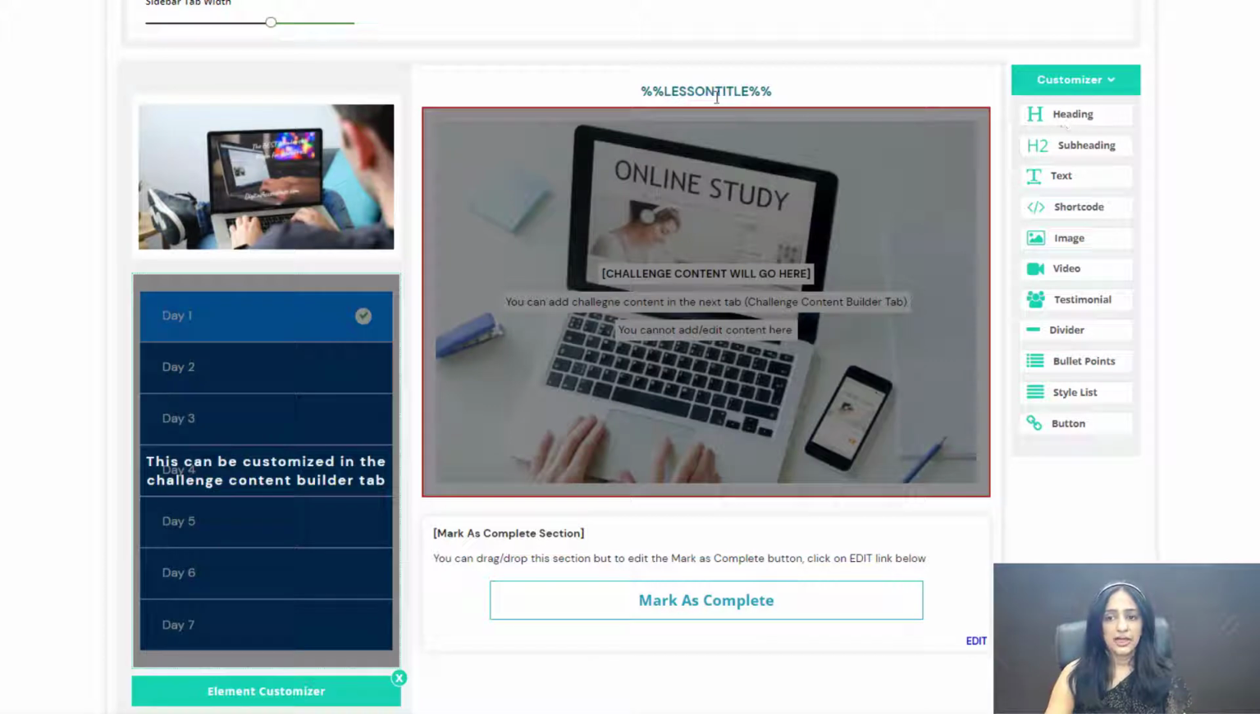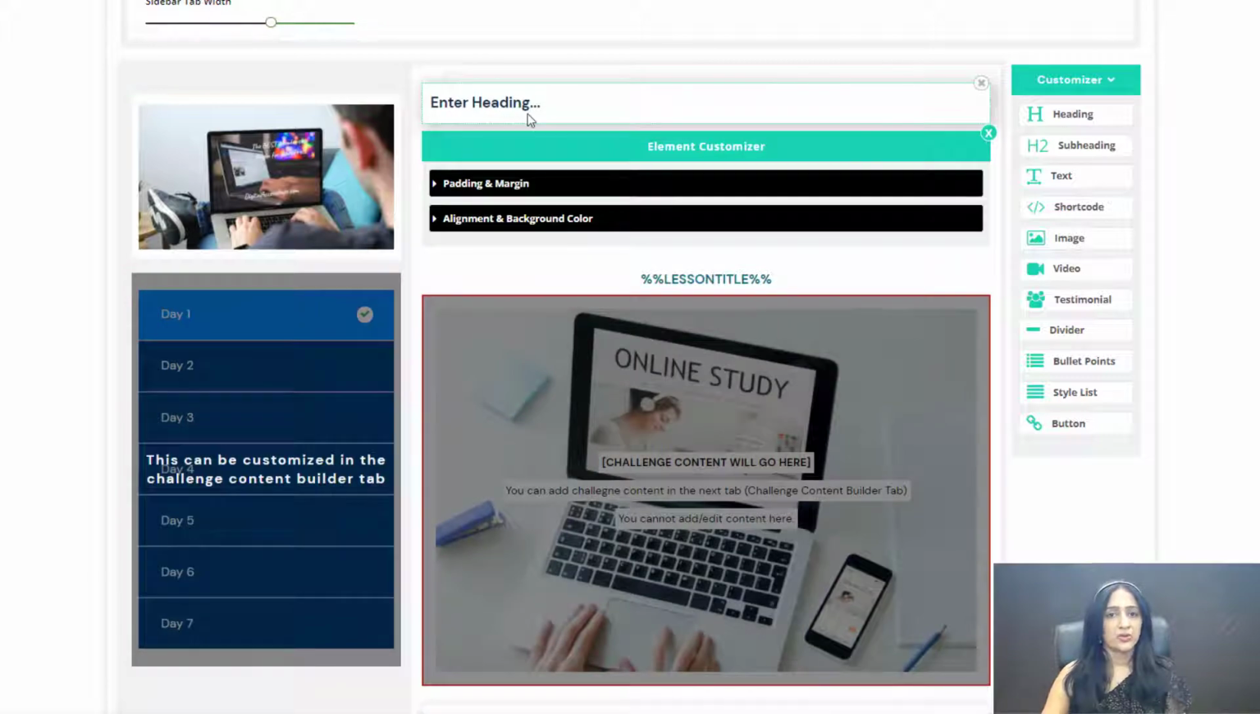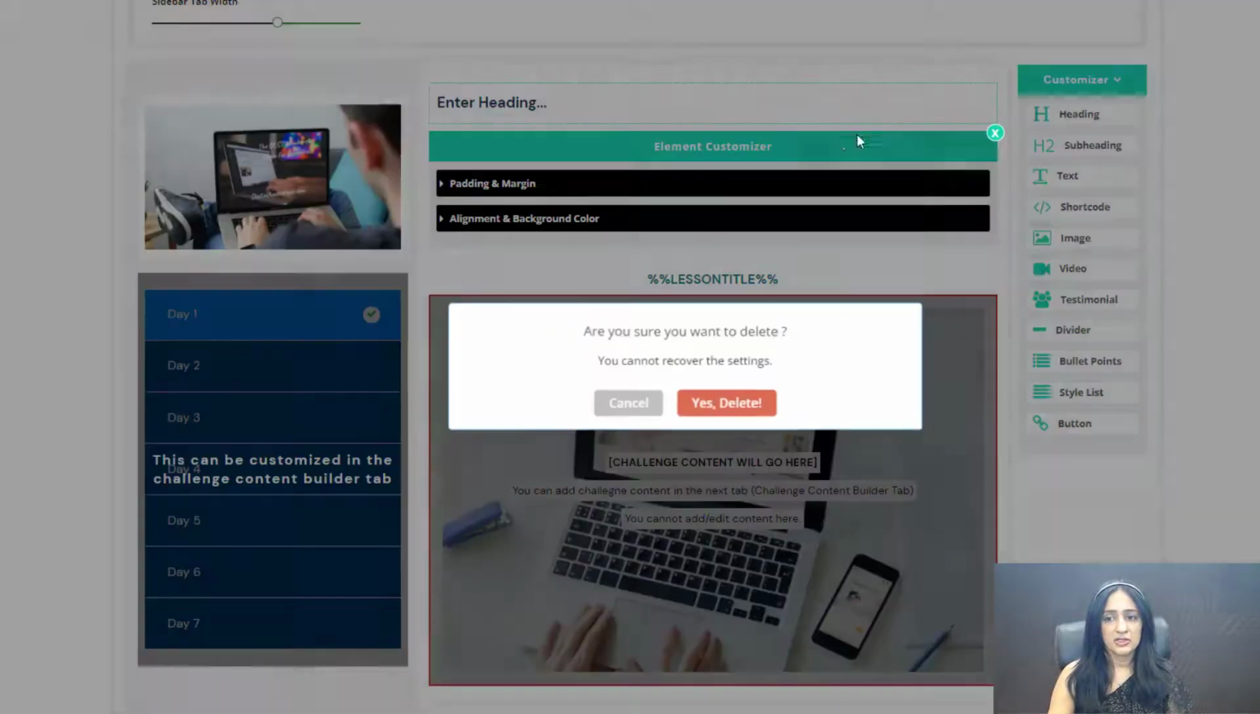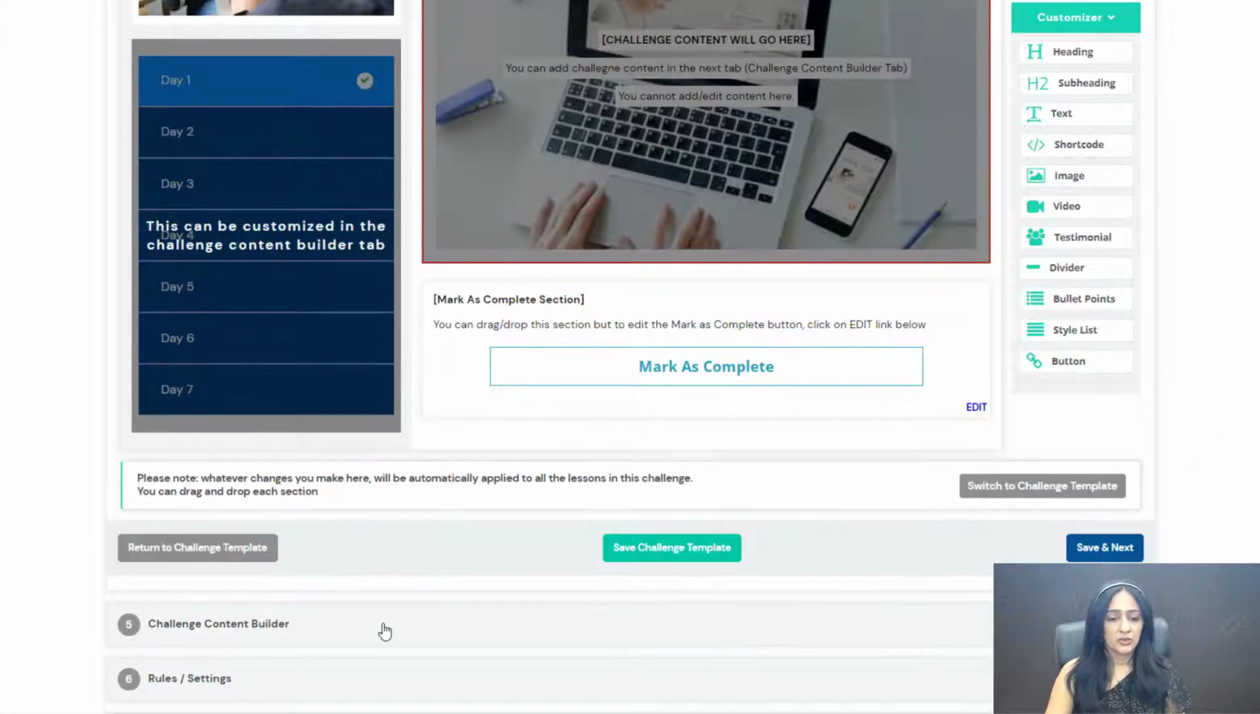You can add elements here that you want to be applied to all the lessons in your challenge, so there is something global. For example, if you want to add a heading and you want this to show up on each lesson page, you can add it here. Otherwise, don't add stuff that you don't want to display on each one of the challenge pages, because that you can do here. So for each lesson, if there is lesson-specific content, you can add it in the challenge content builder tab.